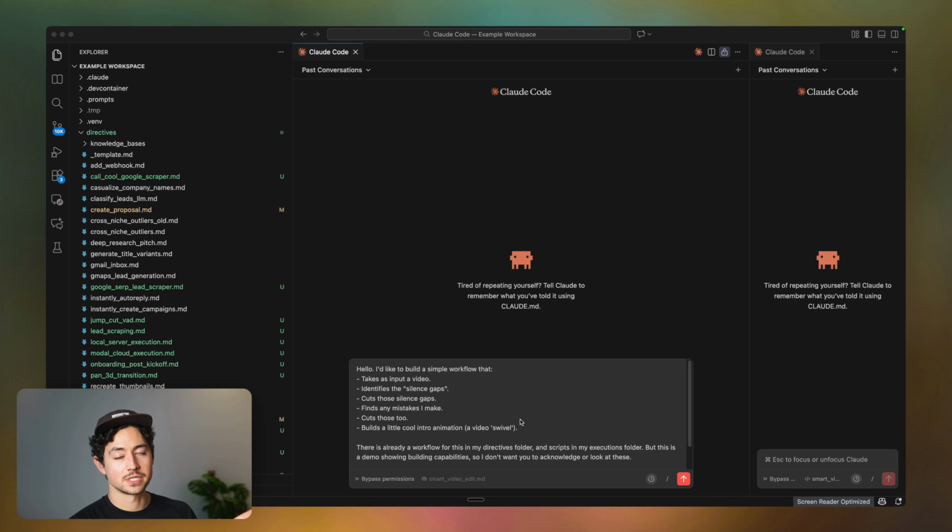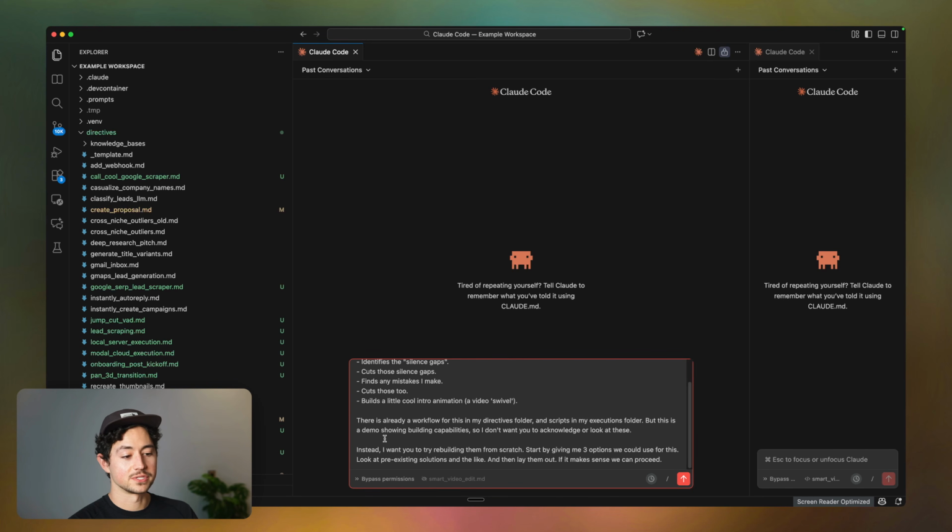Now, I've already built this, and it's inside of my directives and executions folder, so obligatory here, I'm just letting it know, hey, there's already a workflow for this, but this is a demo showing building capabilities, so I don't want you to acknowledge or even look at these. Build it from scratch. Start by giving me 3 options we could use, look at pre-existing solutions and the like, and lay them out. If it makes sense, we can proceed.